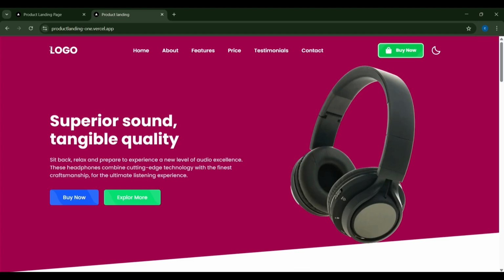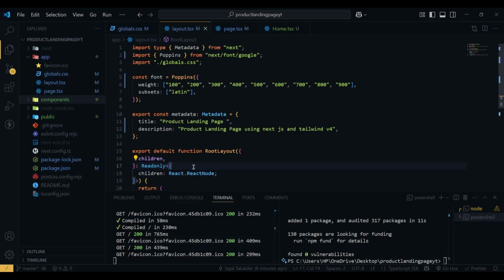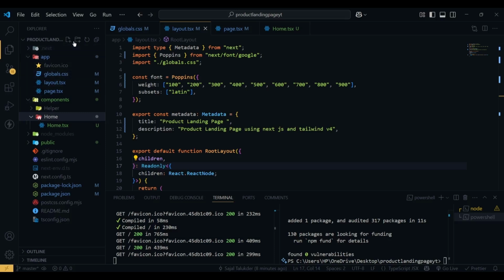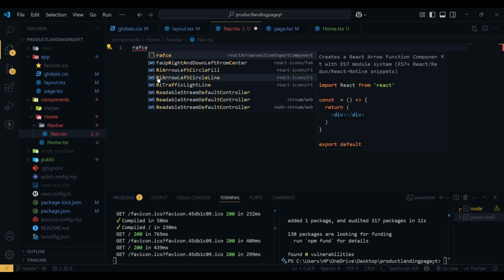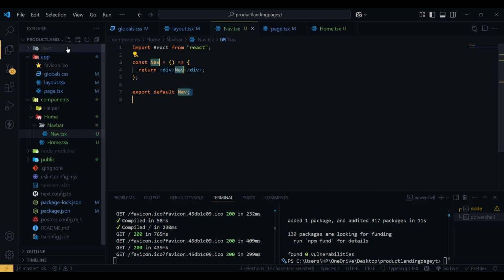So if I show you the deployed version, here you can see in the Navbar, we have a logo, some nav links, a button, and the theme switch button. So for this, I'm going to first create a new folder inside my home, and I'm going to name it nav, and inside this we'll have a nav.tsx. So this one is for the desktop size navigation bar. I'm going to use RFC to create the component boilerplate.